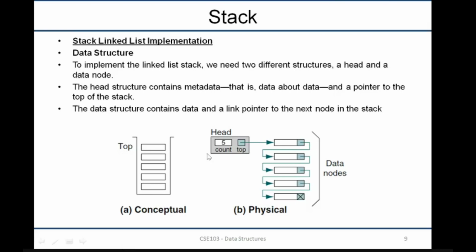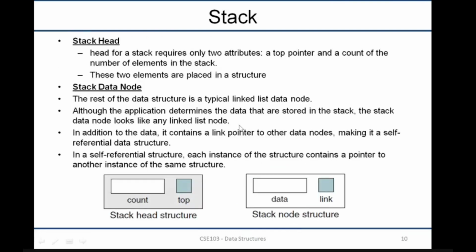Head node and data node we can have. So conceptually a stack you can draw like this, a picture of a linked list implementation. One head pointer is pointing to the first node, the top node, and the top node is pointing to the second top, and the second top is pointing to the third top, and so on. And finally, the last node is pointing to null. So header node and data node.